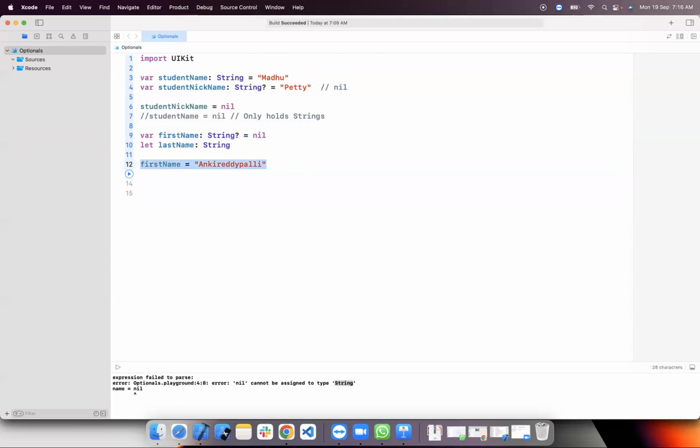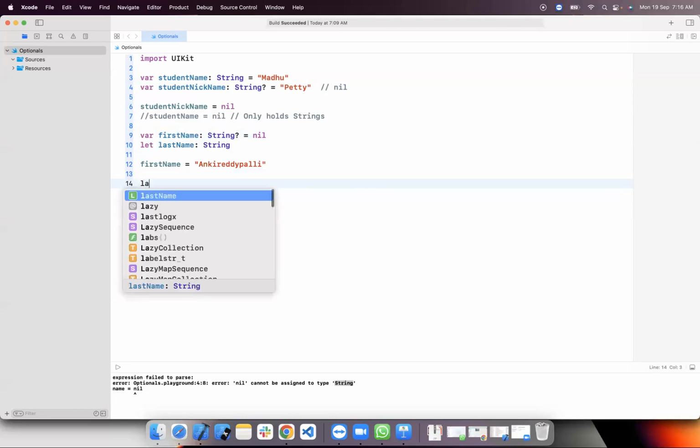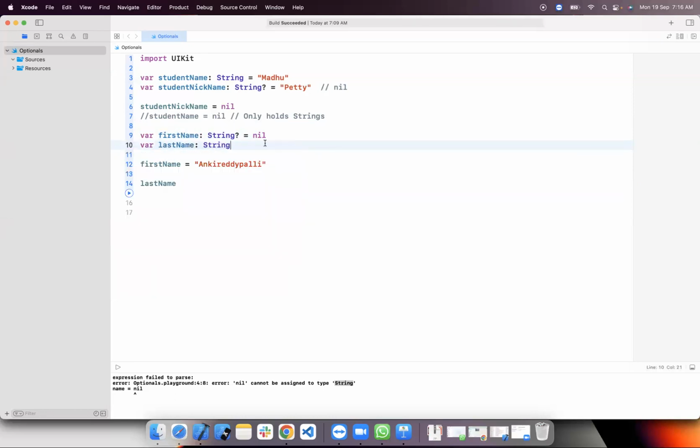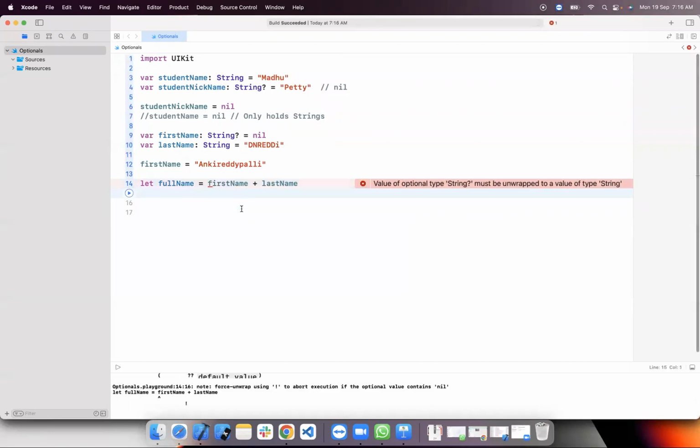Here we have two things. Now I want to get the full name. I have first name here. Let me put last name also. Last name, changing the value. Here I'm putting nothing, or else you can directly give the value here. DNReddi. Okay. I want to get the full name. To get the full name, what we need to do? We need to club first name and last name together. Let full name equal to first name plus last name. Run and also print full name.